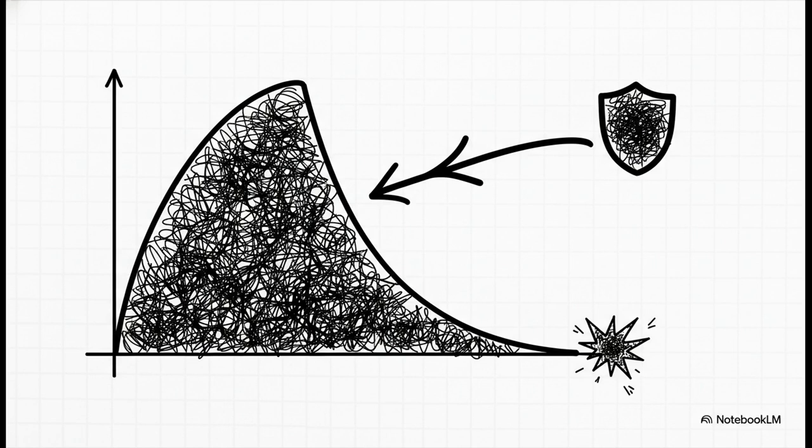Now, here's a crucial takeaway. The entire area under this whole curve represents the total amount of energy the material can absorb before it breaks. And we have a name for that property.